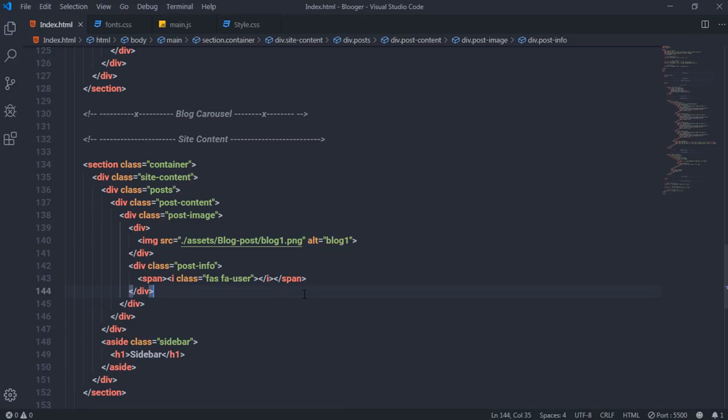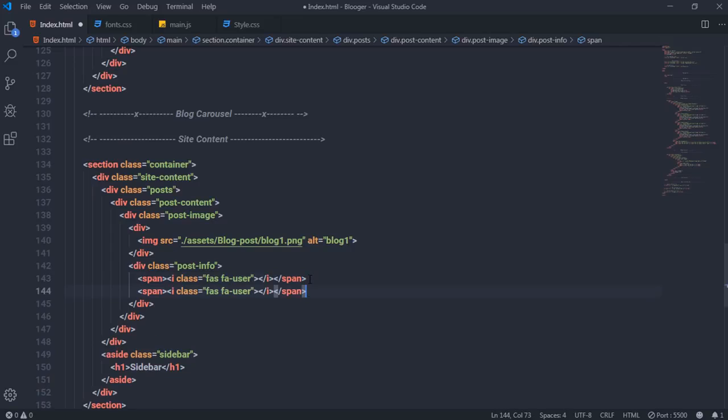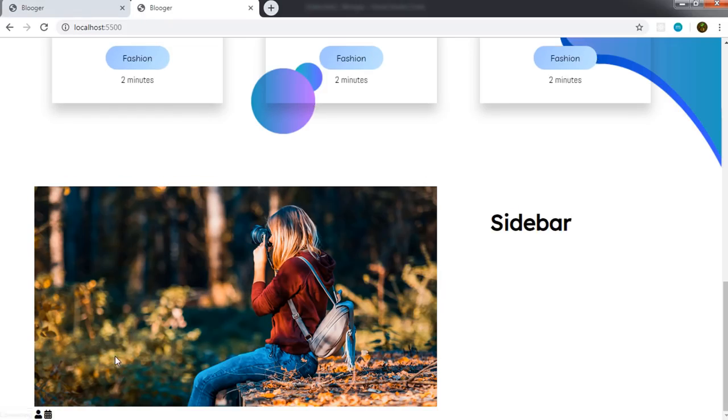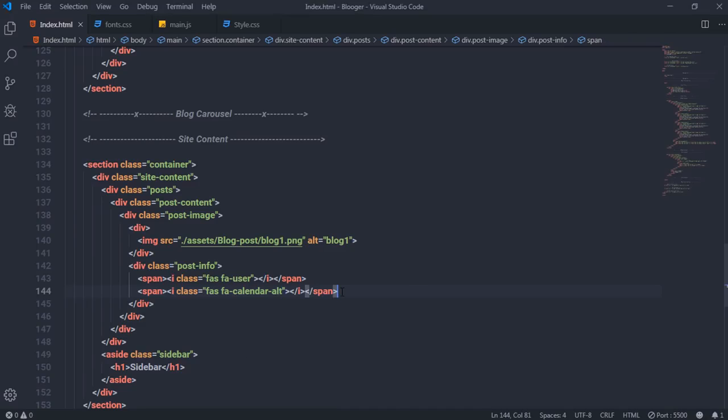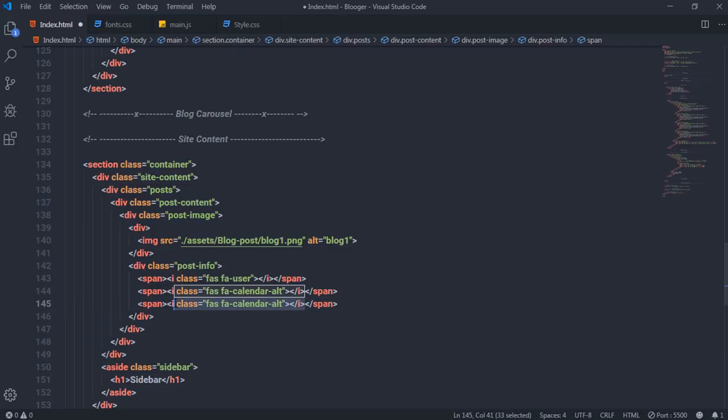Now just after that, I'm going to copy this span tag and create another span tag down here, and change this user icon to calendar alt. So I'm going to say here calendar alt. When I save it, I'm going to have a calendar icon, right? And just after that, I'm going to create a span tag again, but this time I'm not going to add any icon. Instead, I'm going to put simple text. So I'm going to put 2 comments.